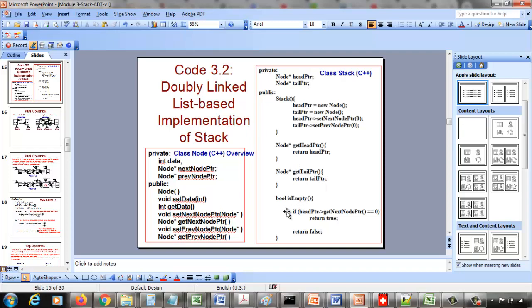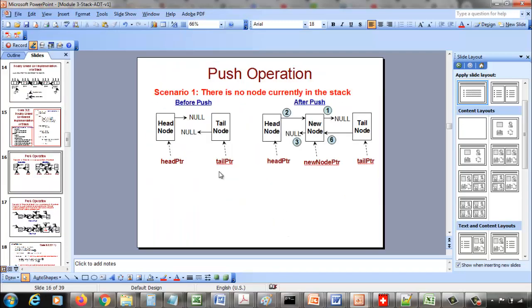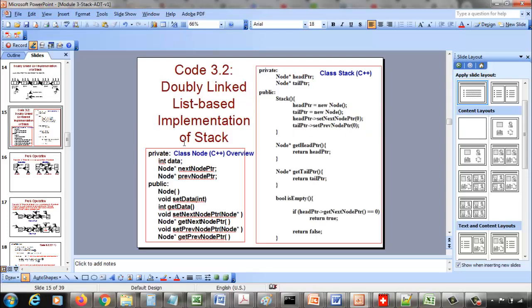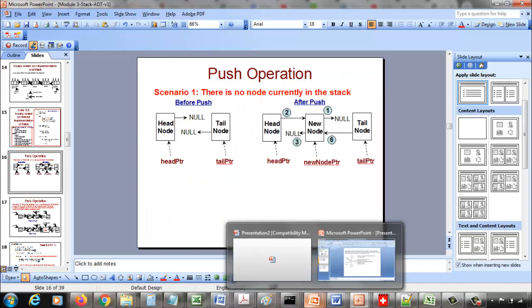And if you want to check if the stack is empty, you can use the idea that I just mentioned. Check if the head node's next node pointer is null, or check if the tail node's previous node pointer is null. So you can do either of them. So here I check if the head node's next node pointer is null, return true, the stack is empty, otherwise return false. You can also say tail pointer arrow get previous node pointer and check if it is null too, then that is also okay.